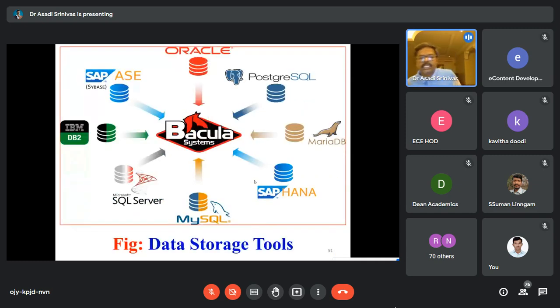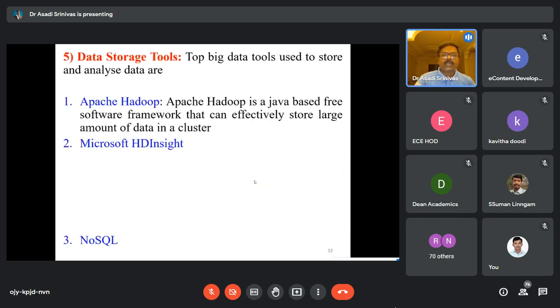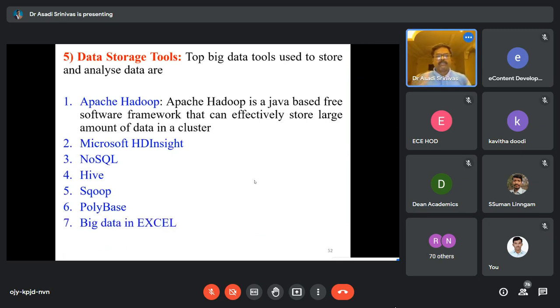These are the various database tools we are using in order to make effective teaching and learning process. Then data storage tools are also available. How can you store huge volume of data with the help of a data center, with the help of servers? Okay, so among data storage tools we are using Hadoop. It is a framework. In order to process huge volume of data, we are using Hadoop. There are two major components in Hadoop, HDFS and MapReduce, Hadoop Distributed File System and Framework.